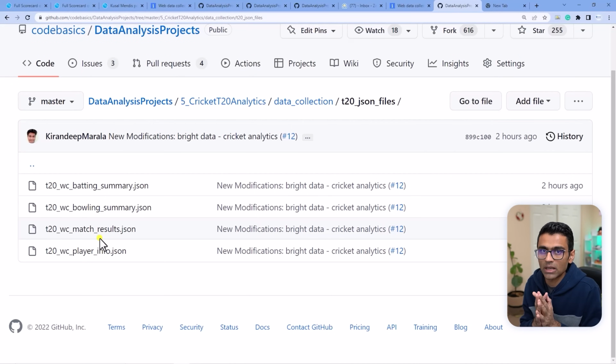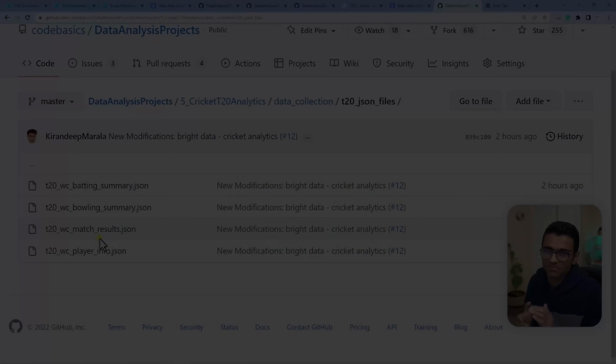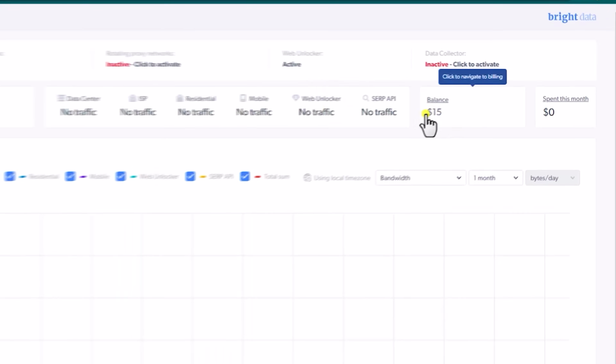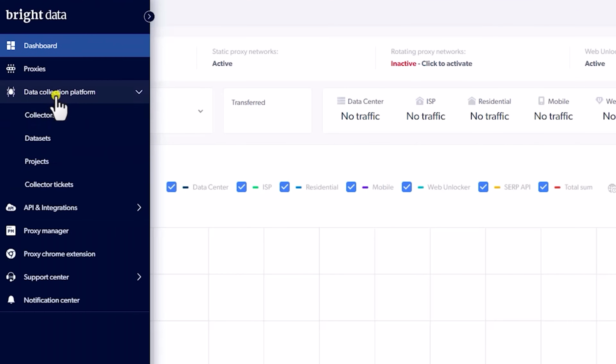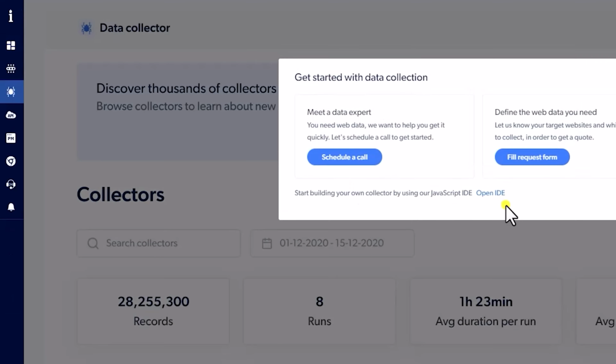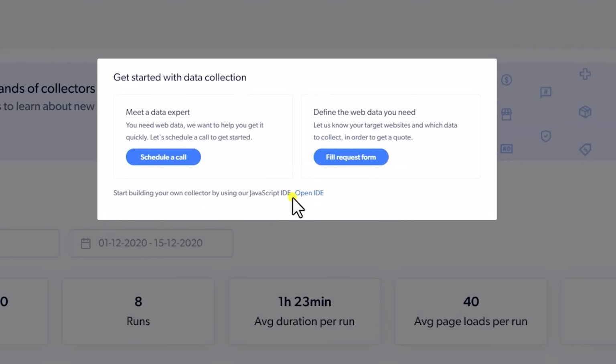Data collection is a super important part of any data science or data analytics project. When you log in, make sure you are seeing this $15 credit, and then you can go to data collection, collectors, and create your first collector by clicking on this Open IDE.